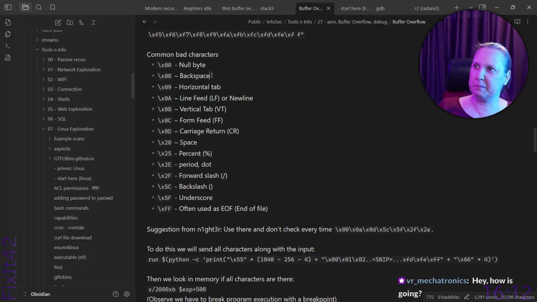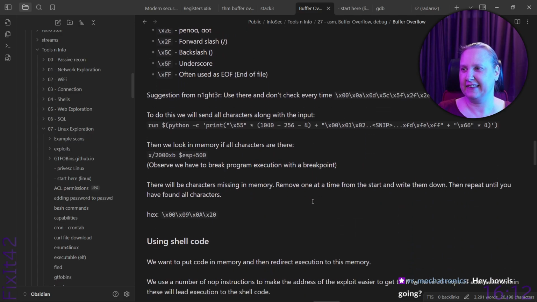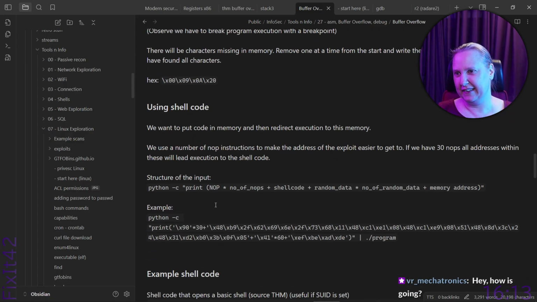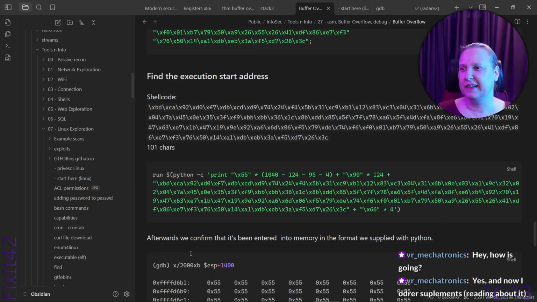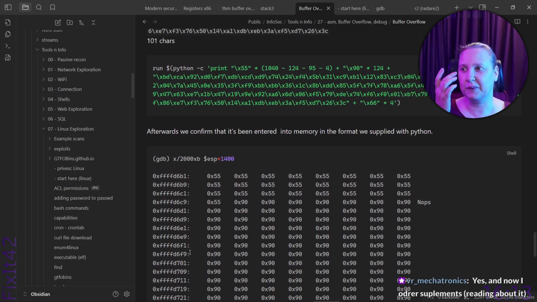Yeah, so I can understand that VR Mechatronics says programs can think, hey, how is it going? Backspace is odd to have in a string, for example. Hi VR, welcome back. How are you? Have you been training physically at the gym? So, did you meet other people 70 and 80 years old today? I hope so. Yes, and now I order supplements, reading about it. Okay, cool. That's probably a good way to get started with restarting life a bit, right? Getting some movement for your body and making sure that's okay.